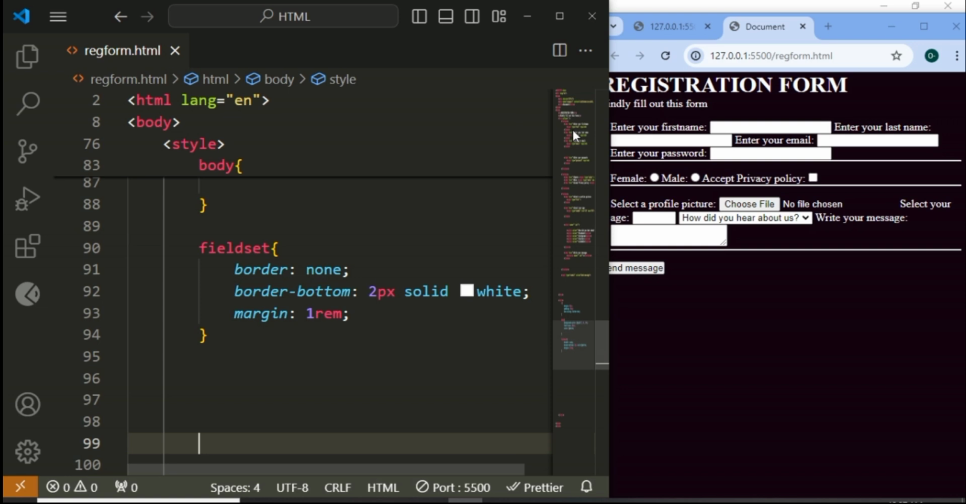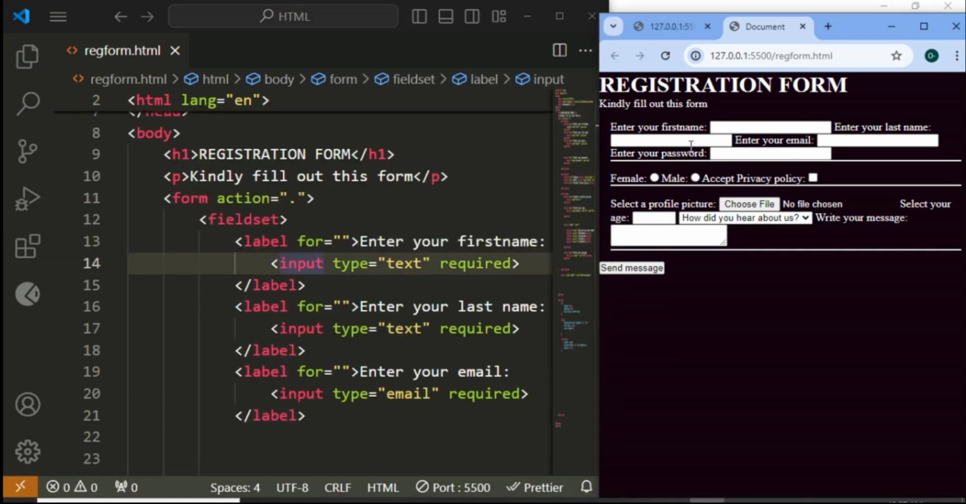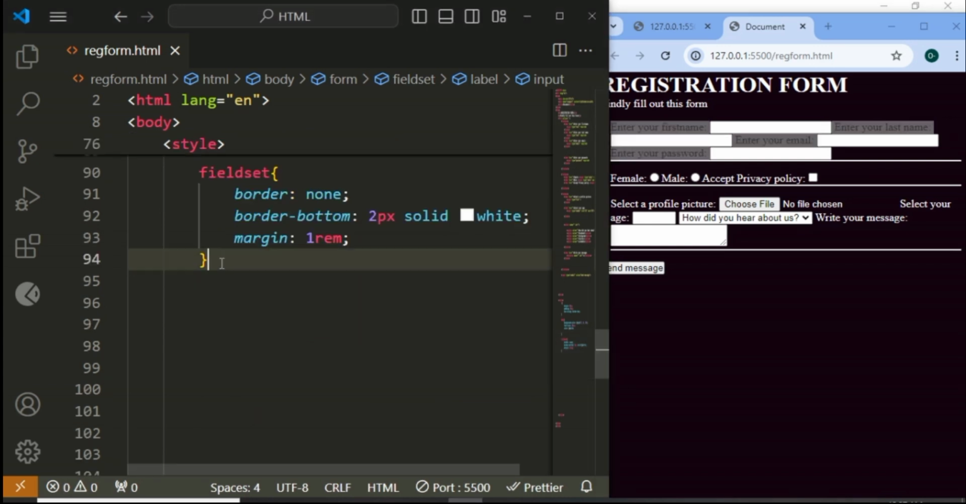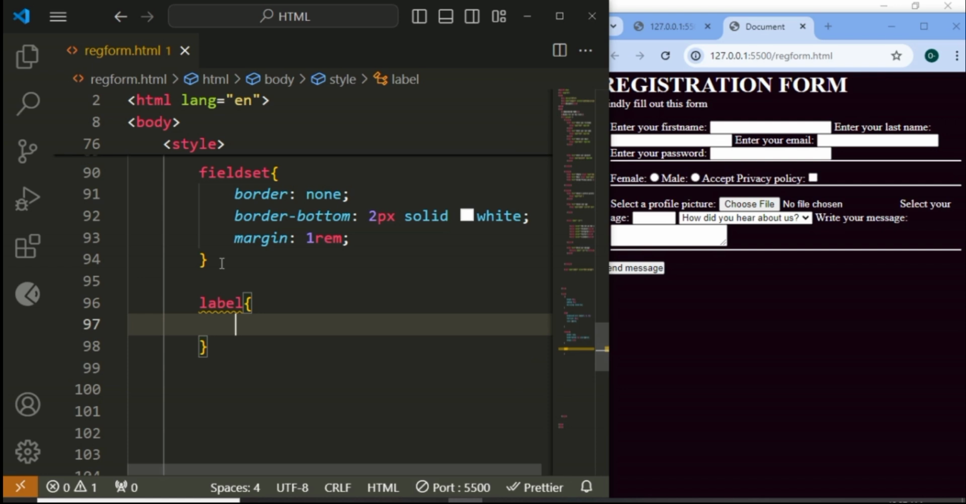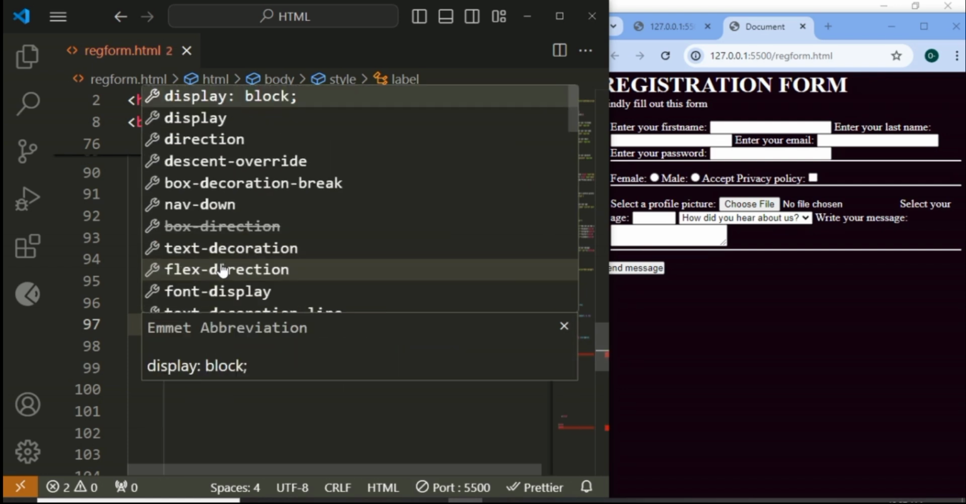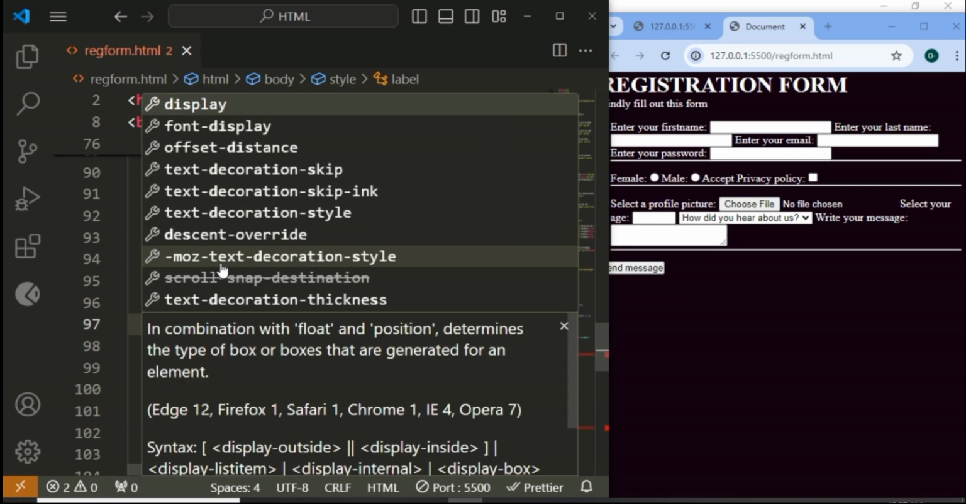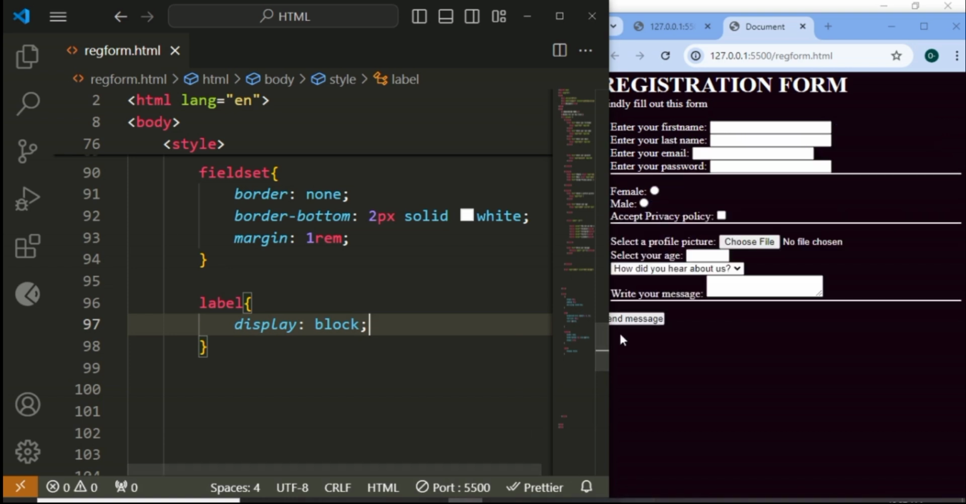For the field set, so what else are we meant to select? Now I want us to target the label. By default, the label is displayed inline, so I want to change it to a block. So I'll target label. I'll give it display block. Yeah, so this is what I have, display block.